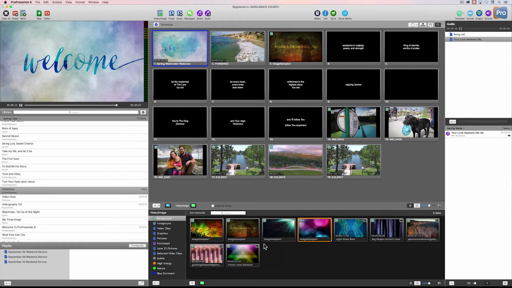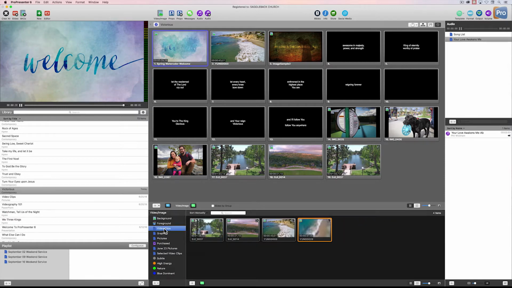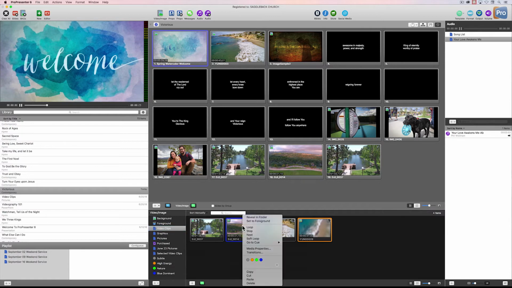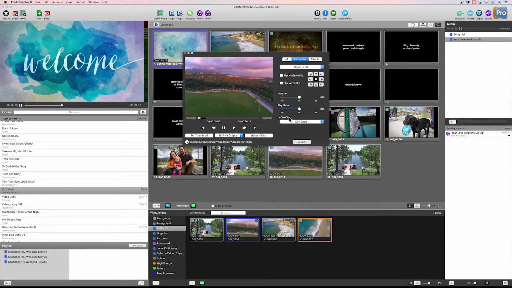Same down here. If there's a visual item down here, in fact, let me go to video clips. Notice how I can have different items contained or containing different elements down here, but I can navigate to, let's say, this video clip here, control click, and select media properties. And in the behavior, I can also set this here as well.